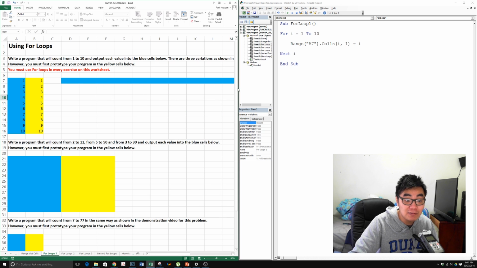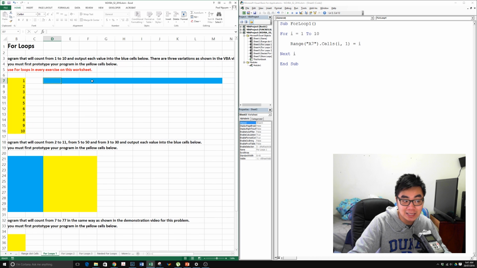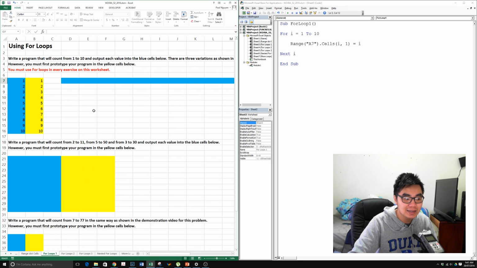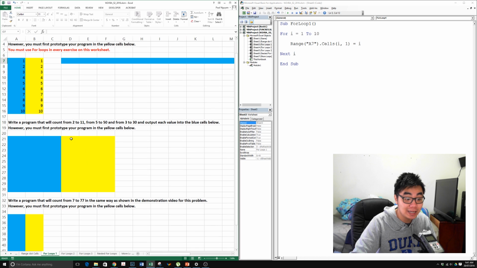Now be really careful. Of course, this code is specific to where you start your counting. So this here starts at cell A7. So when you write the code for this set here and this set here, you have to make sure that you set the starting point where you want to start outputting. Okay, now let's go on to the next part right here.